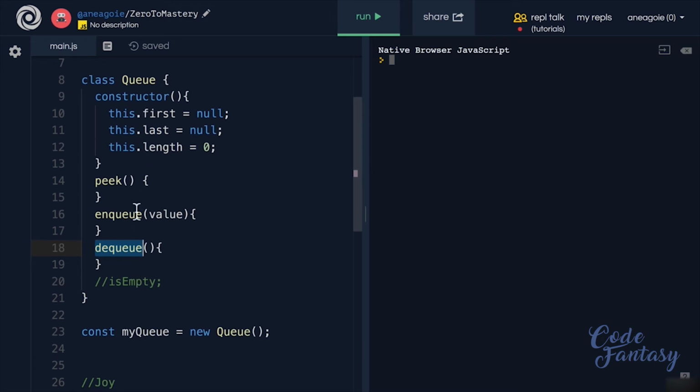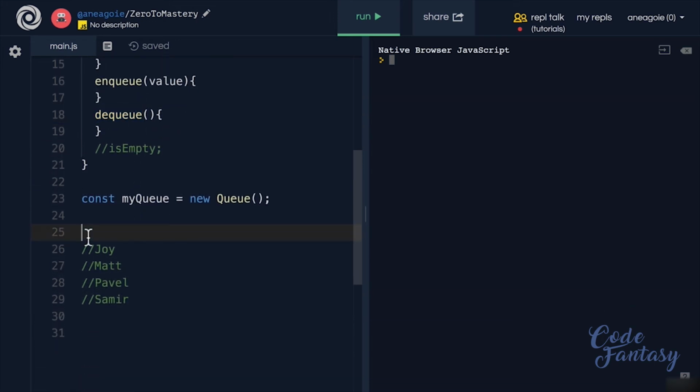And your goal is to create this queue so that you can create a waitlist app where Joy gets in line, then Matt gets in line, then Pavel gets in line, then Samir gets in line, and then you're dequeuing them one by one on a first come, first served basis.